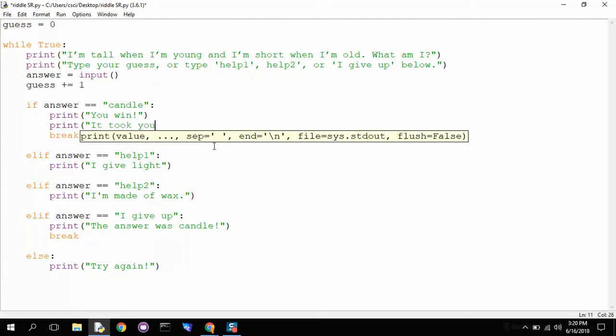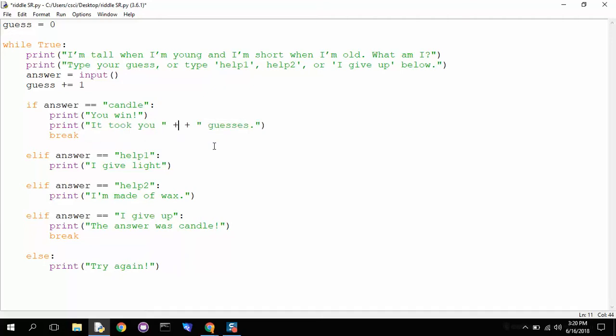It took you, and we're going to add these together. So hold on one second. We're going to add a plus here and a plus there. Now, in between those pluses, you might be thinking, well, this is easy. I just type the variable guess. But guess is a number. It's actually an integer. So an integer is any whole number, right? If you try and add a letter or a string with an integer, like 0 or 1 or 2, like you try and add A plus 3, it's going to give you an error.